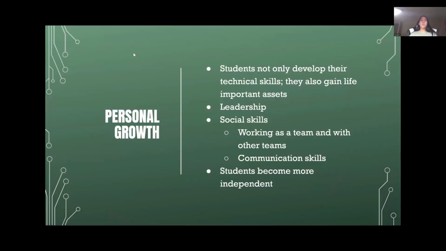And so FIRST can teach lots of personal growth, and students will not only develop technical skills, they can also gain many important life assets. FIRST also helps build leadership skills amongst the students and lots of social skills as well, including working as a team and with other teams, and also communication skills, and students can become more independent.